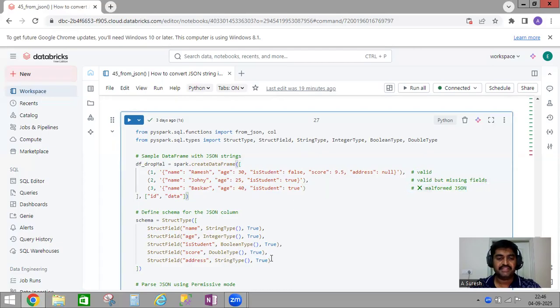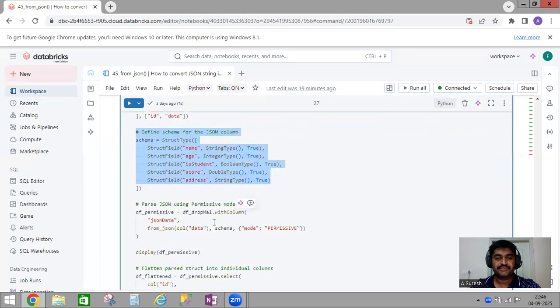And here I'm defining the schema. I'm defining the schema for all the columns: name, age, student, score, address. For all the columns, I defined the schema. So now, on top of this one, I'm using withColumn.